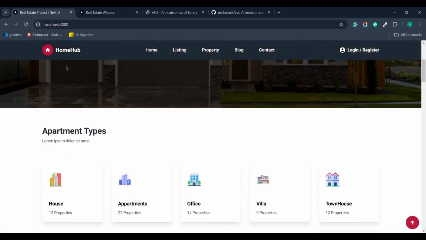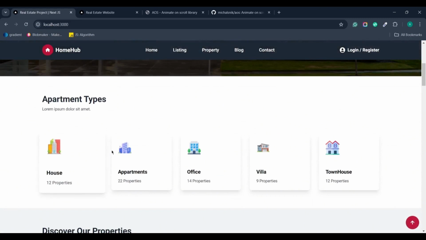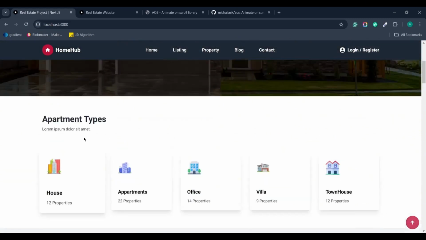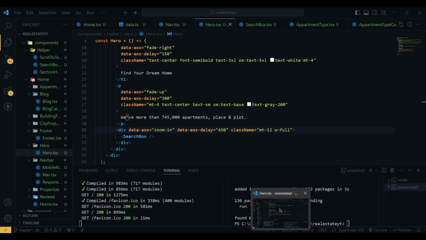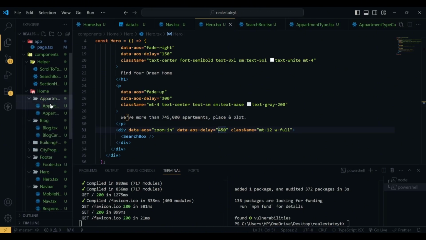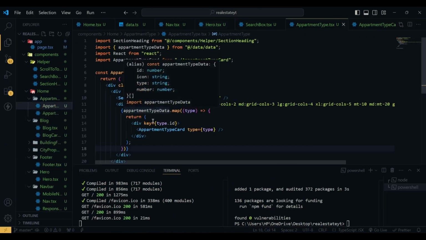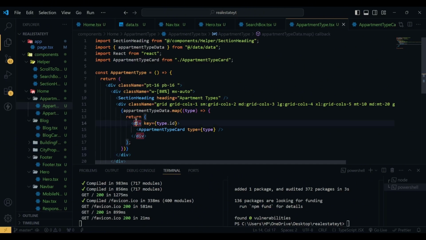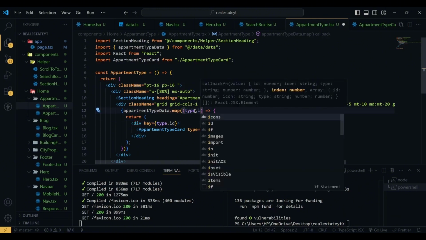Next we are going to add animation to our apartment types card. So for this, go to the apartment type component. Here you can see we have a div, and we are mapping through the apartment type data, and we get a type. Another thing we get here is the index, and array indexes start with 0 and go to the length of the apartment type data minus 1.